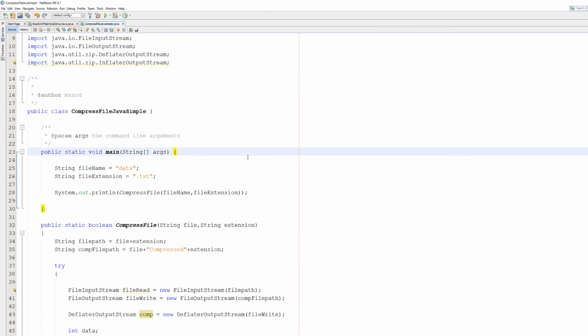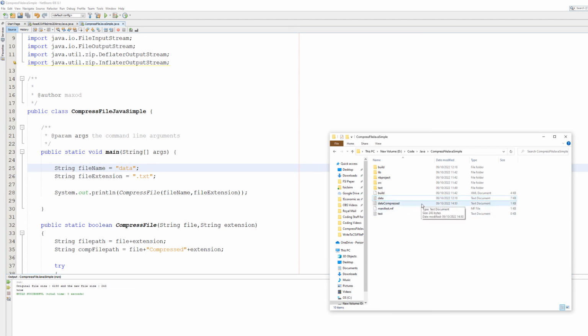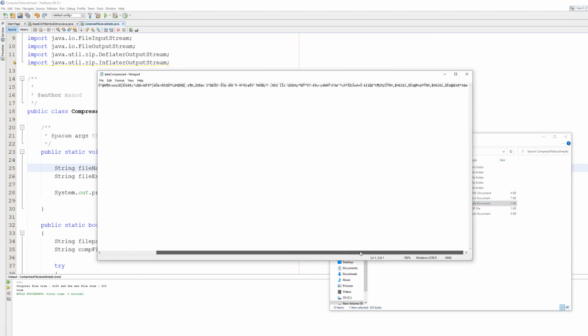And now I'm going to show you a compression, so save your work and hit play. And it says original file size was 6,198 bytes, and the new file size is 243 bytes. And then it says true because we compressed the file successfully. If we go back here, we see data.compressed. Instantly you can notice a difference in the size here. It's a bit rounded, by the way. If we click on data.compressed, you got a bunch of nonsense, but don't worry.